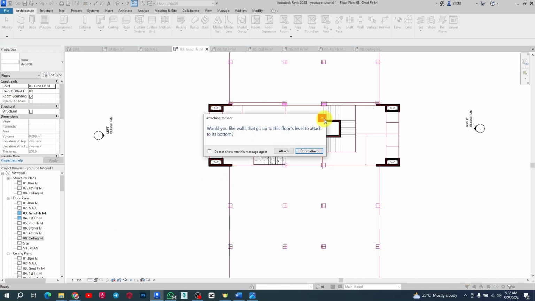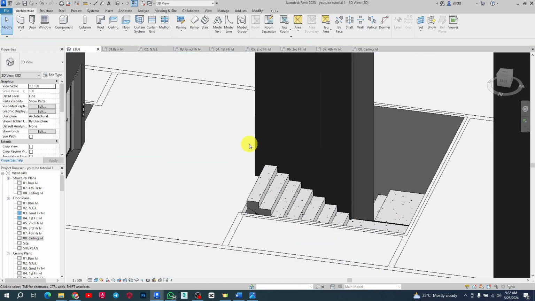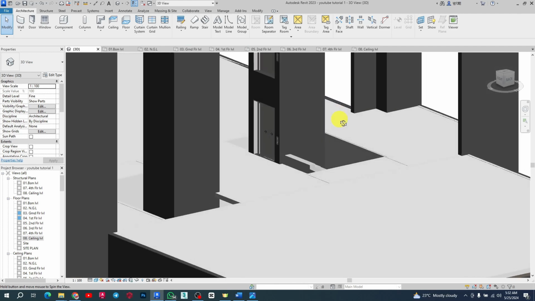Okay, I was supposed to correct something there, so let's just go ahead and finish it, and then we go to 3D, and this is our step.